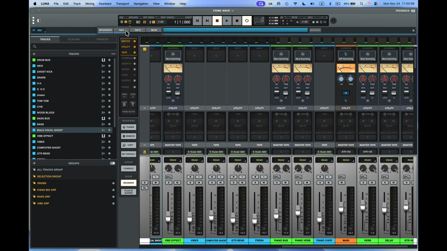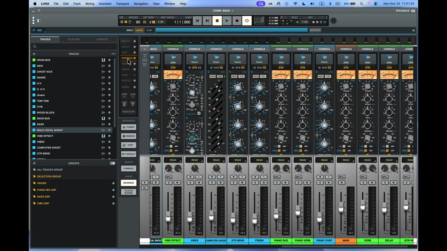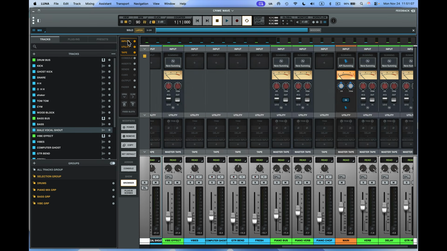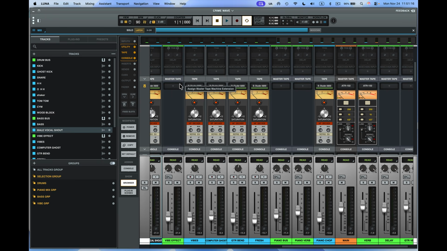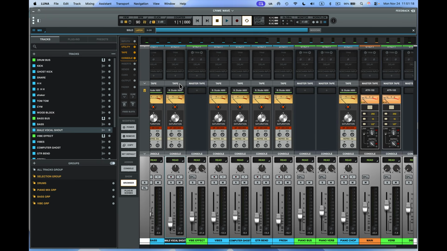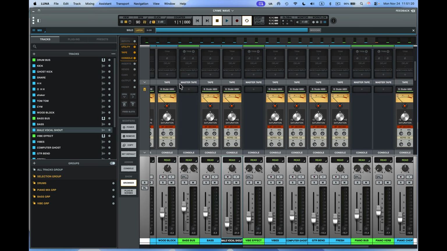And next I have the navigation. Navigation is right here. I can navigate to, say, the console. It's the console area. Up here is utility and inputs and tape. Now the tape signifies a tape machine. So a Studer A800. That's a 2-inch tape machine, like they had in the old days. It'd be a 2-inch tape.